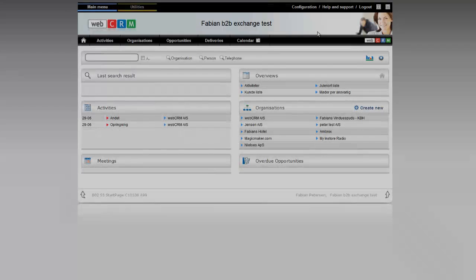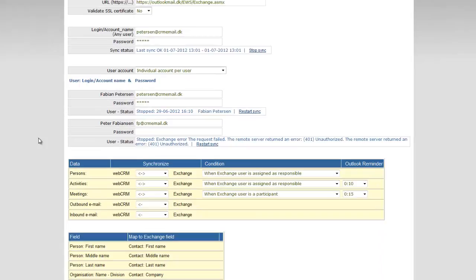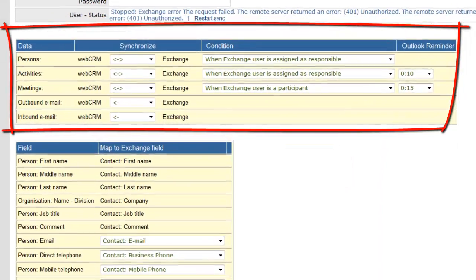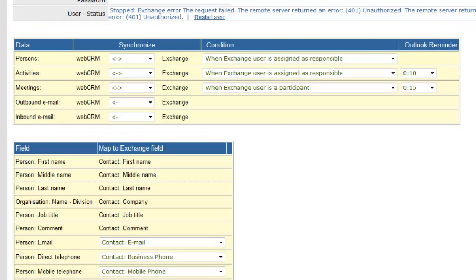The synchronization is dependent, though, on the direction you chose when you initially set up the Exchange integration, as shown in the installation chapter. If you chose to synchronize both ways, your contact persons are now updated in both webCRM and your local client when you perform changes to these.